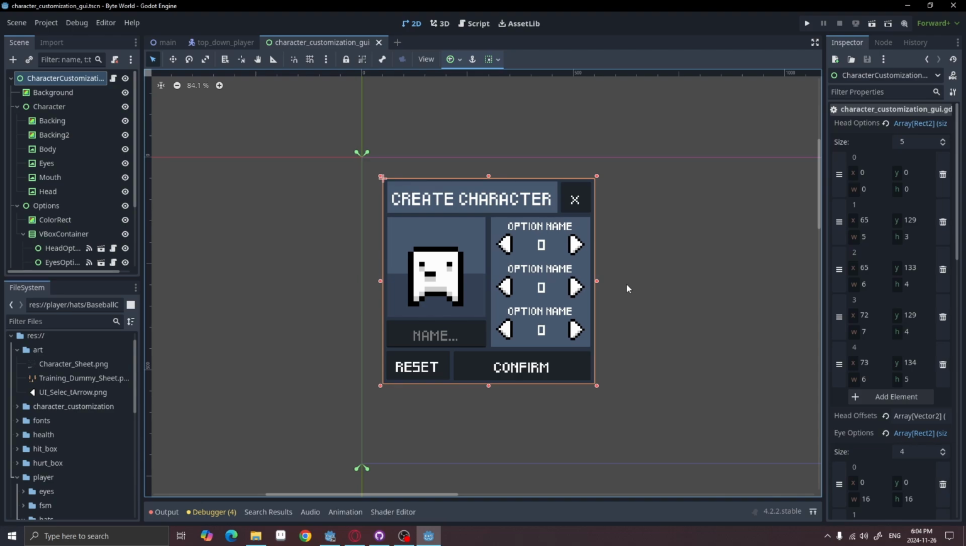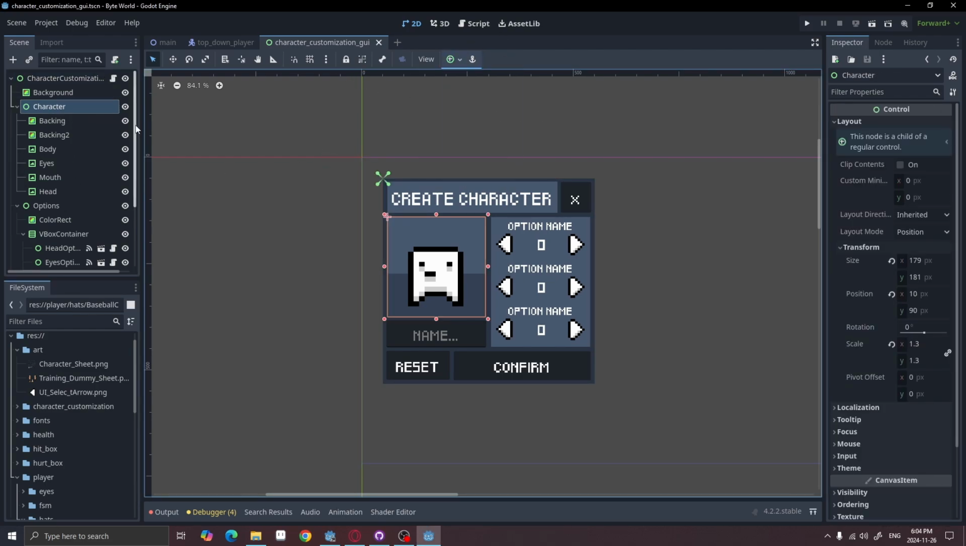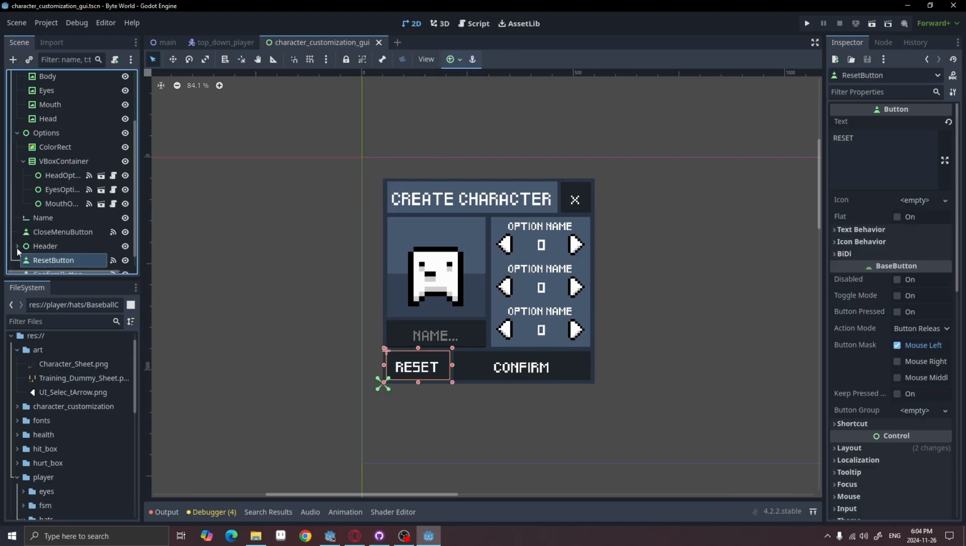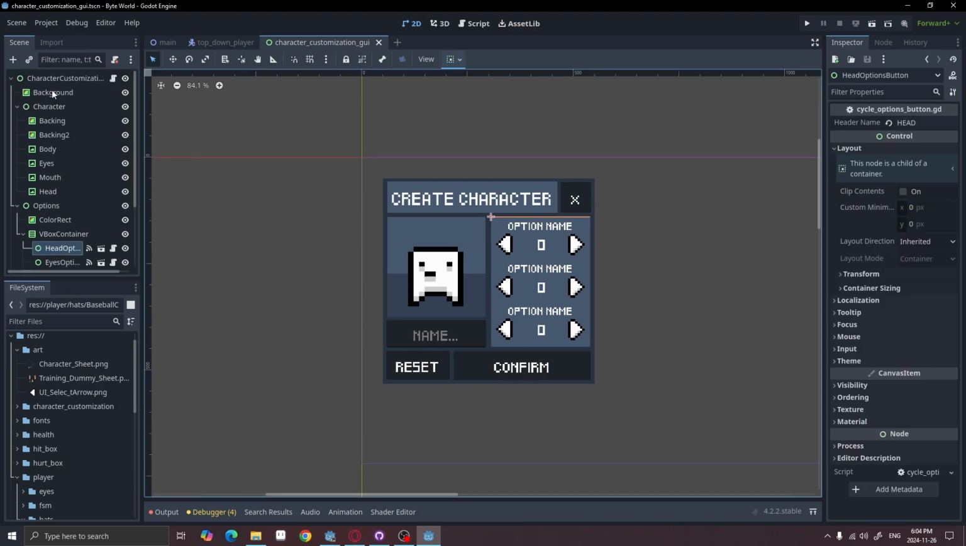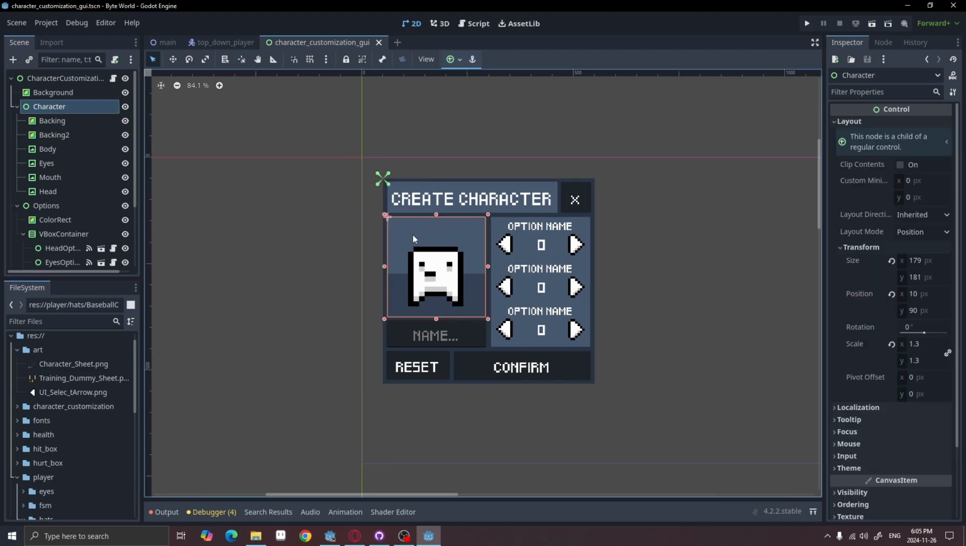For the character creator, all the nodes being used are different types of control nodes. I wanted to keep it this way so everything worked nicely with the layout and anchor functions that you get from control nodes. For the actual flow of how this works, there's basically just a bunch of buttons, different types of buttons like reset, confirm, these option ones, sending signals up to this parent node that has the script on it controlling updating the character and showing all the different displays. For that actual character portrait, it uses a very similar approach as how the hats are set up on the in-world character.